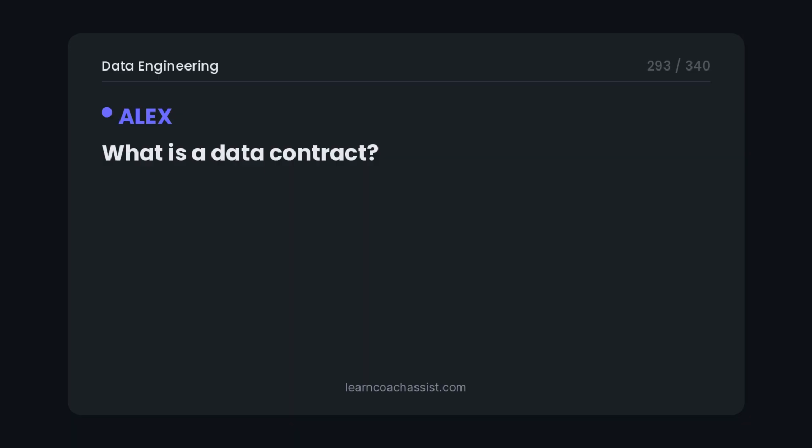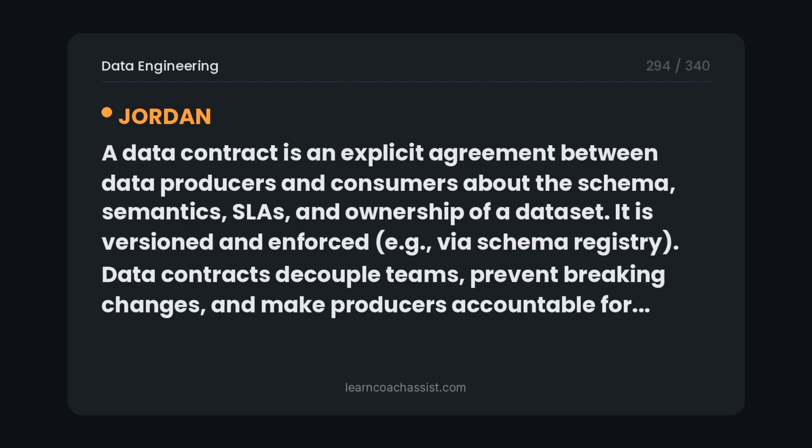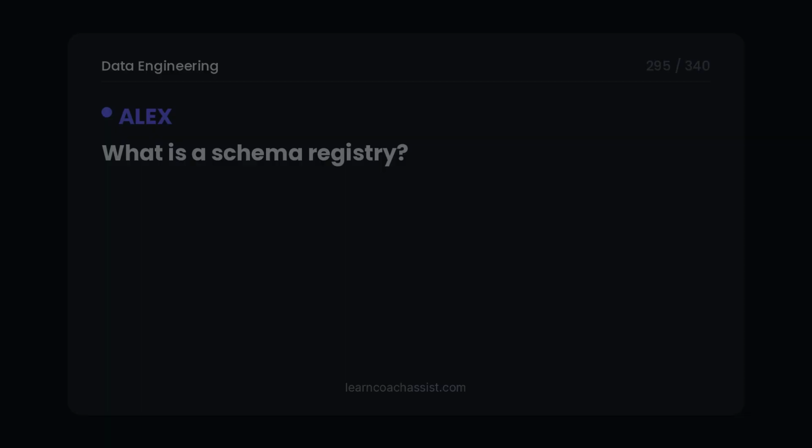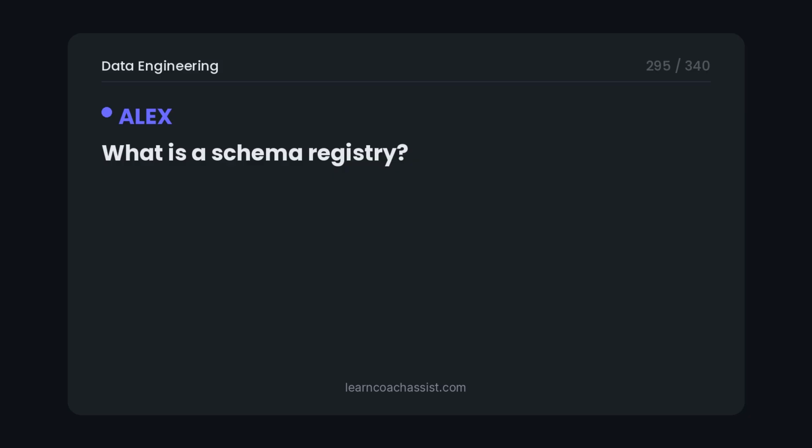What is a data contract? A data contract is an explicit agreement between data producers and consumers about the schema, semantics, SLAs, and ownership of a dataset. It is versioned and enforced, e.g., via schema registry. Data contracts decouple teams, prevent breaking changes, and make producers accountable for quality, the equivalent of an API contract for data.